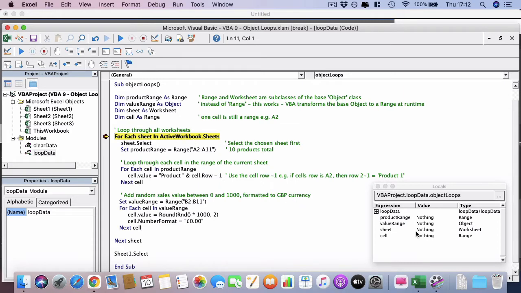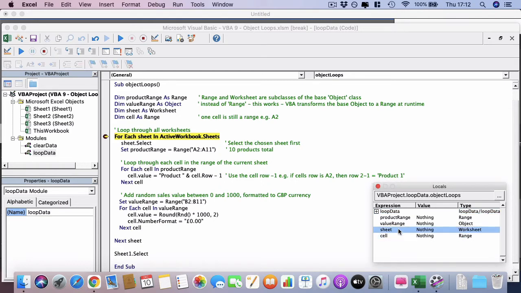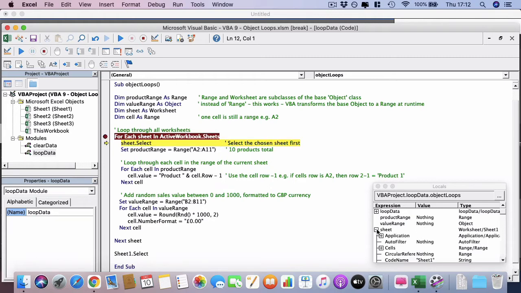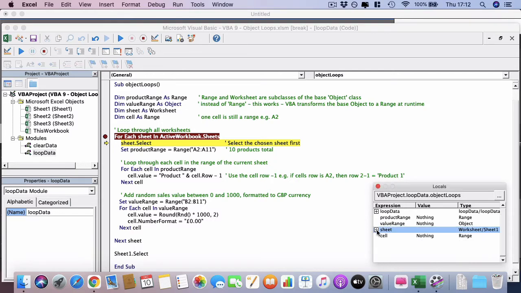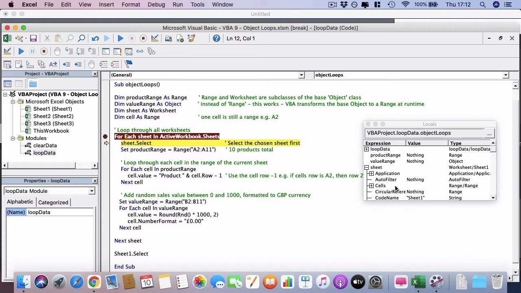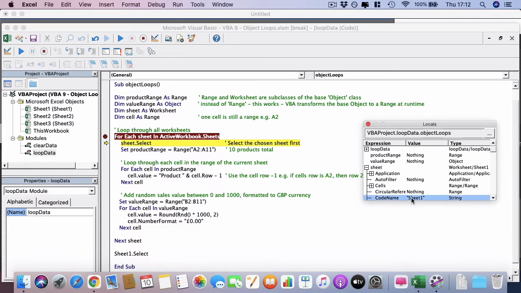So now we've got our locals window here. We can see there's nothing in memory for everything we've declared yet. But if we move one line forward, so F8 on PC and Command Shift I on Mac, you'll see that the sheet is assigned to memory and it's going to be the first sheet. So expect if I expand this tree to see sheet 1 here, which we do, codename sheet 1.